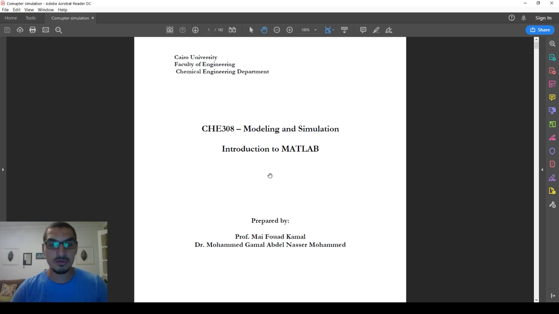We will start by introducing the software, the basic stuff about the software, and then one by one we will go deeper in the software. So by the end of this course, you should be very familiar with MATLAB. You can solve differential equations, you can solve equations by trial and error.